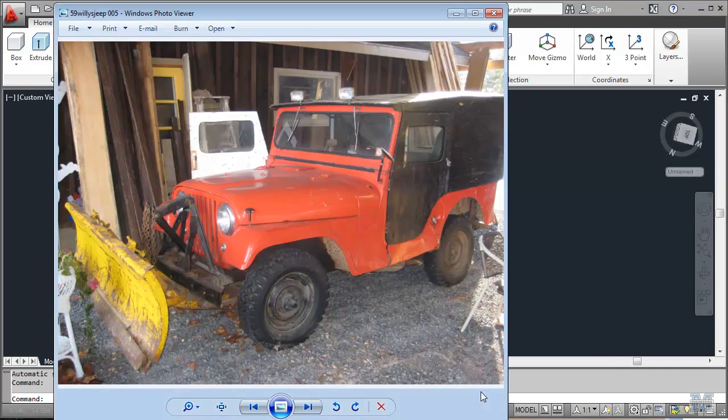Man, this video is long. I'm getting tired. Kind of like this old Jeep I had in high school.